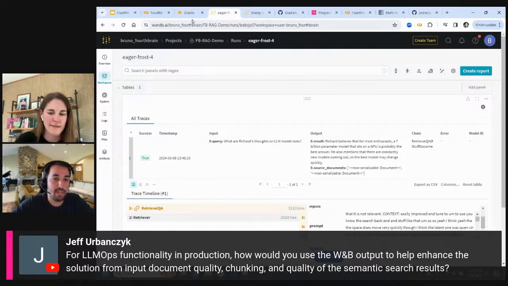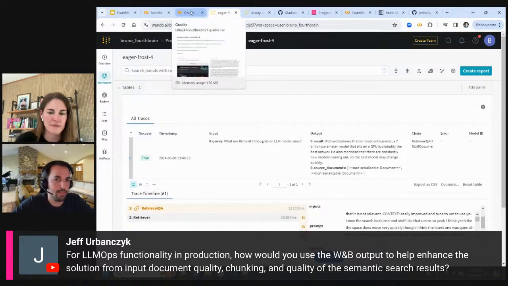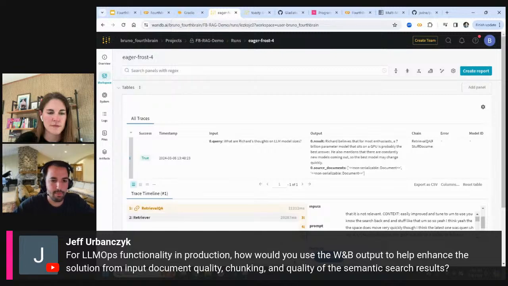I mentioned using it during development to pick the right model to deploy. That's step 1: you as an engineer inspecting the runtime of different chain configurations, whether or not certain steps are necessary, and doing that interactive debugging. That's one way to use it to build a good model.